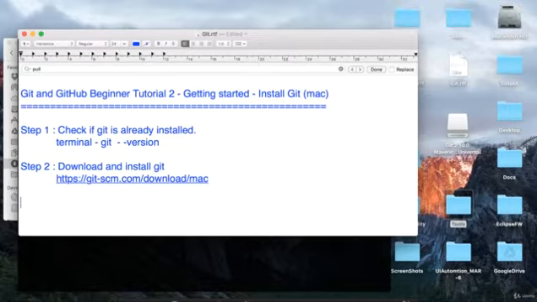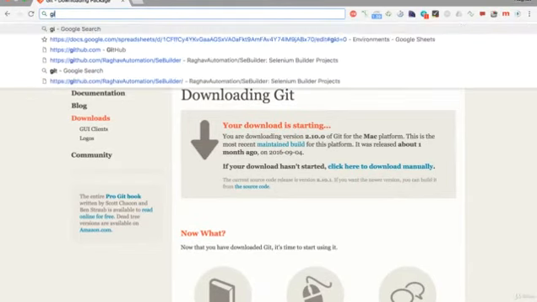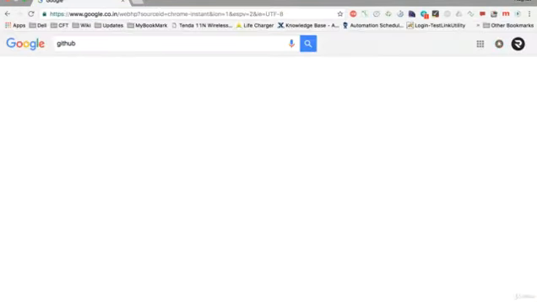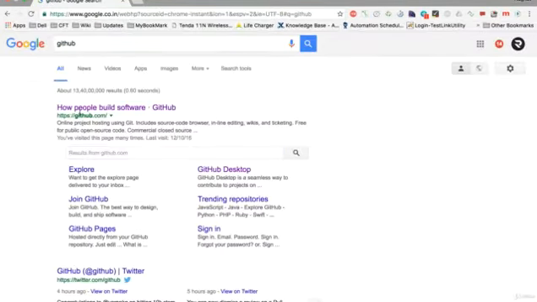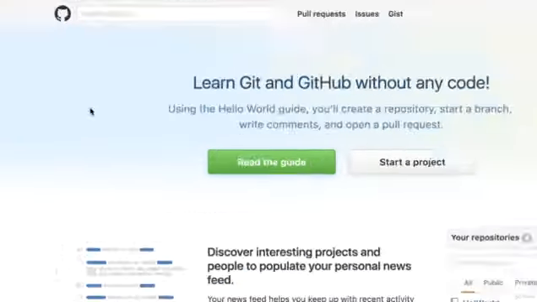Now step number 3 will be to sign up and create a free account on GitHub. We can do this later as well, but because we want to add our username and our email to Git, we will first create an account on GitHub. So again, you can go to GitHub. This is the site for GitHub, github.com.